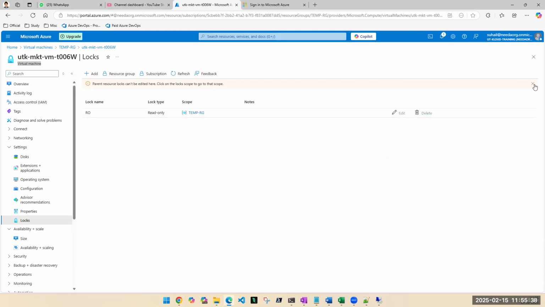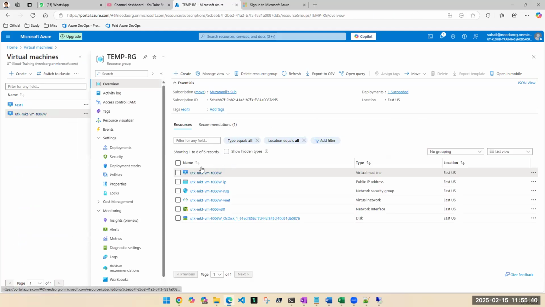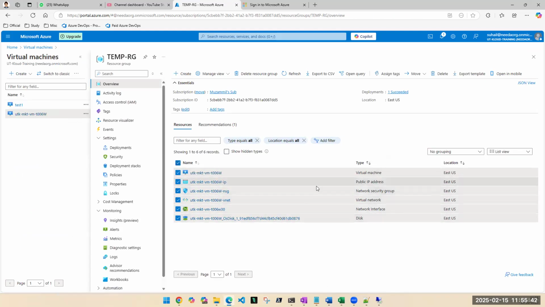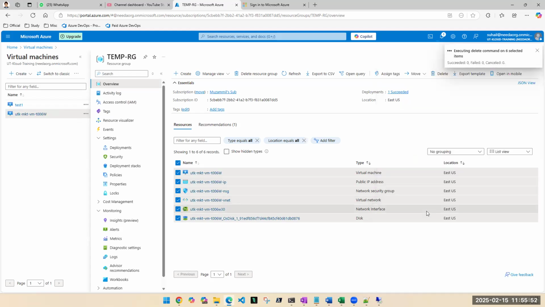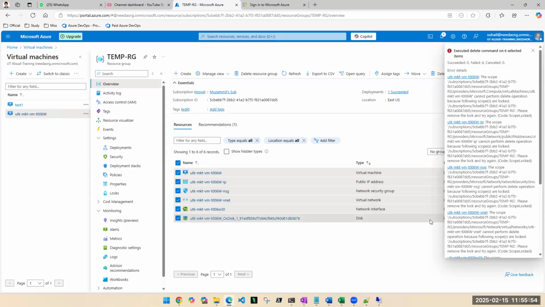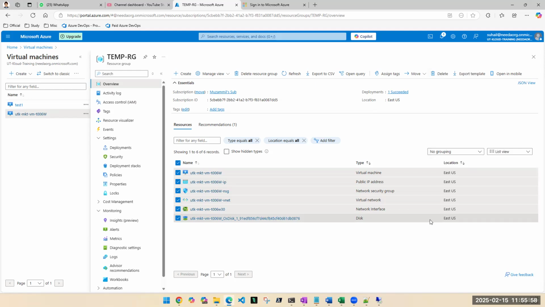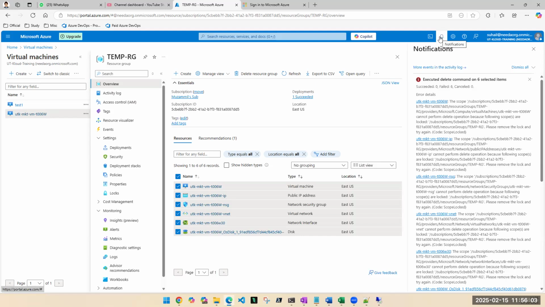Now, first thing, let's try to delete this machine and related resources. So I click on delete, click apply, click delete. And now I'm logged into this subscription and this resource group as an owner. Being an owner, even I can't delete it. Can you see? I used the delete button and it gave me an error message.